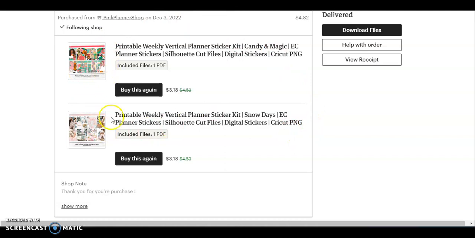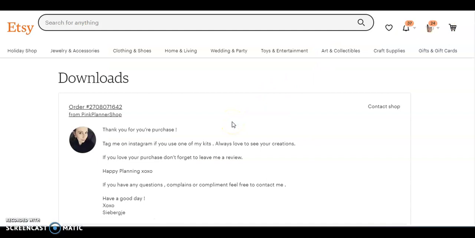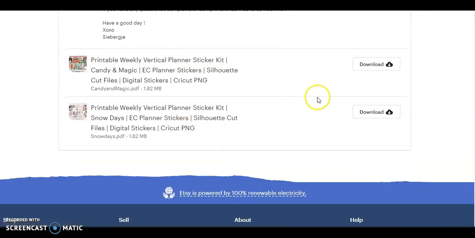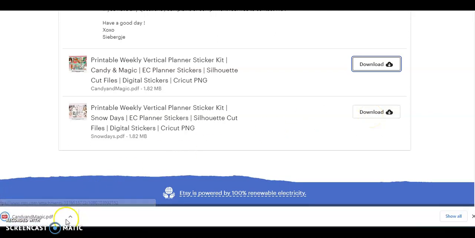So here are the two that I purchased. I want to download and print these. These are from the Pink Planner shop. So I'm just going to go download files. And you have a message here from the shop owner. And these are the two files. I'm just going to hit download on both of them. Right, and you see it comes down here at the bottom.